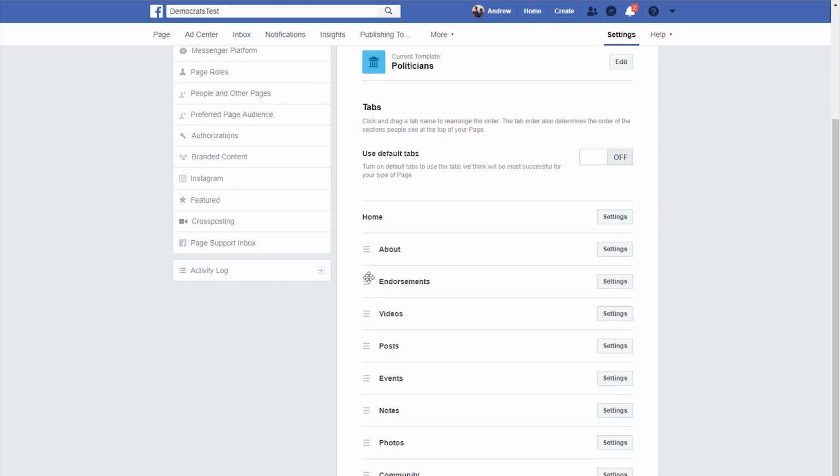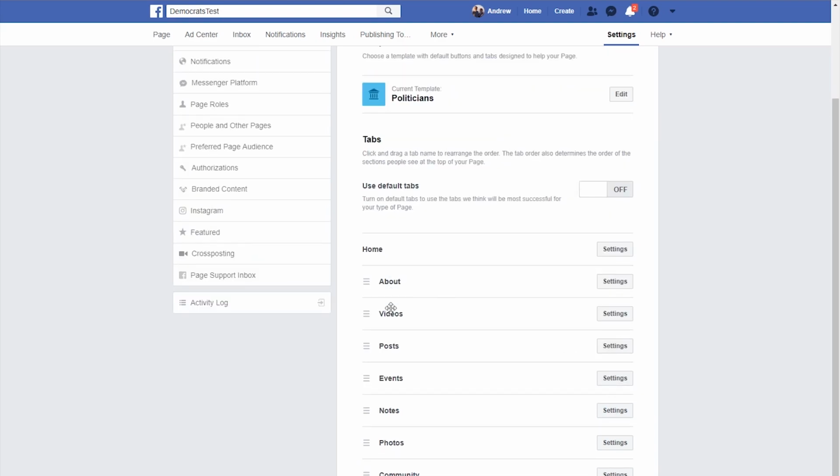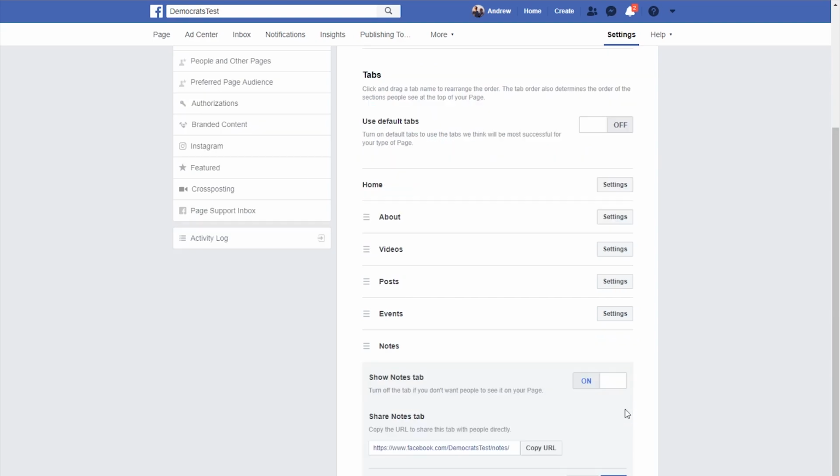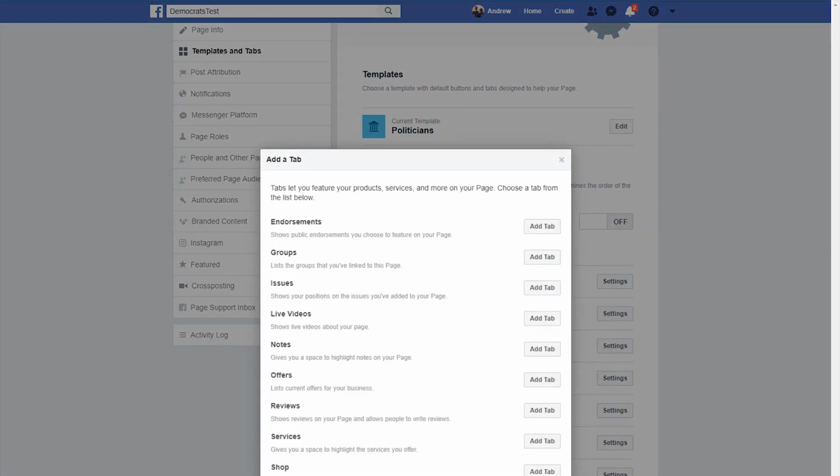So issues, let's turn that off. Endorsements, let's also turn that off. And then finally, we're going to go down to notes and turn that off as well. And if you want to add any of these tabs back in the future, you can obviously go down to the bottom, add tab, and those are the options that you have to select from.